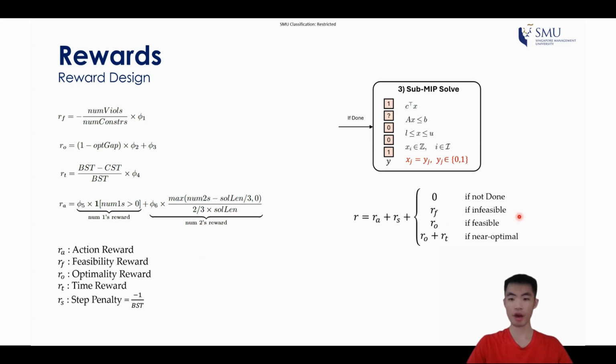Otherwise, we add an optimality reward RO, which minimizes the optimality gap. And lastly, if the optimality gap is near optimal, meaning it is within a set threshold by the user, we add an additional time reward RT, which increases proportional to the percentage speedup. In the equation, BST and CST refer to the base reference solve time and the current solve time, respectively.